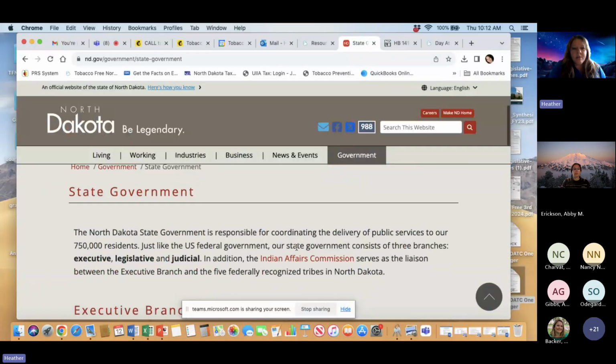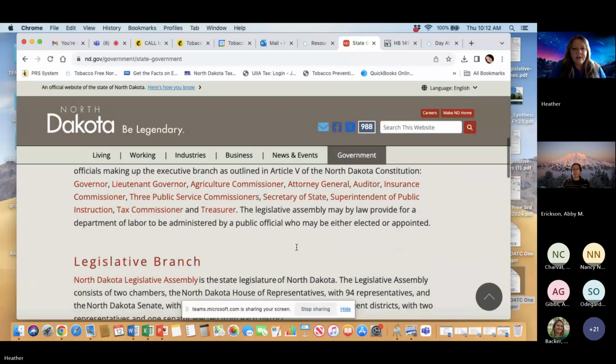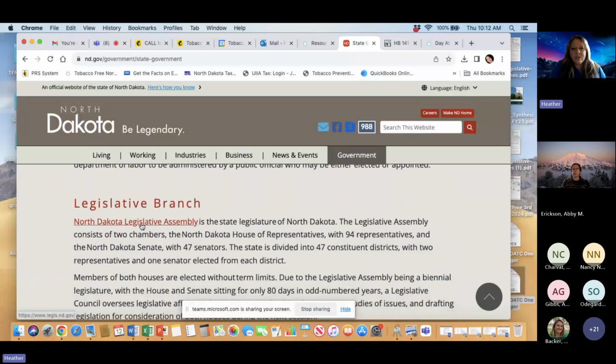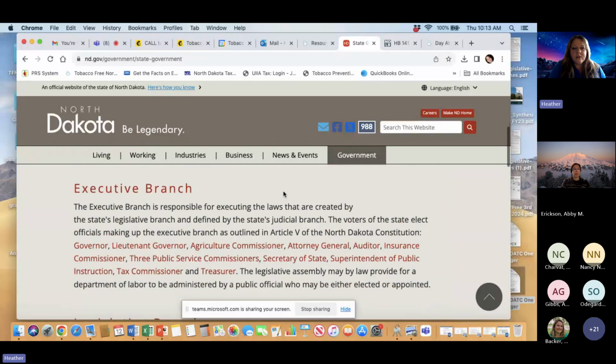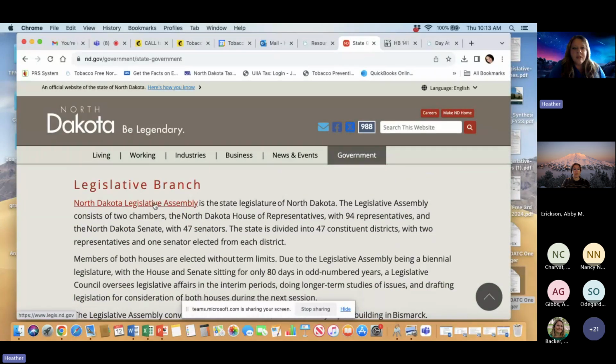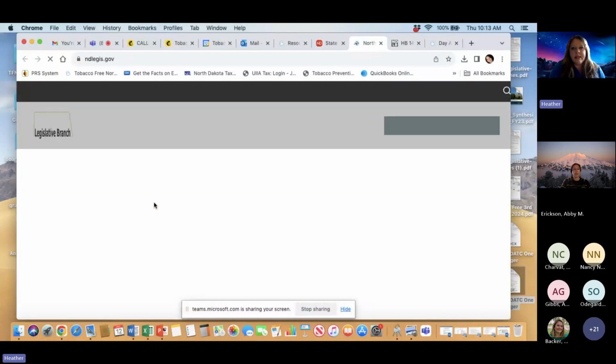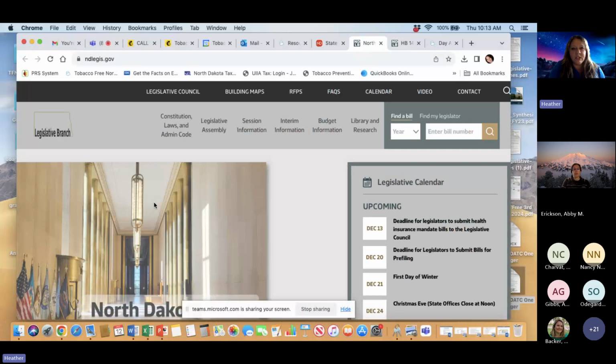And this is where you'll be able to find the link to the North Dakota Legislative Assembly. As you see, you have to scroll down a little bit, and you'll go to the Legislative Assembly link. This is kind of where we live during session. Across the top, you have a number of tabs, and we'll go through the ones that I use the most.